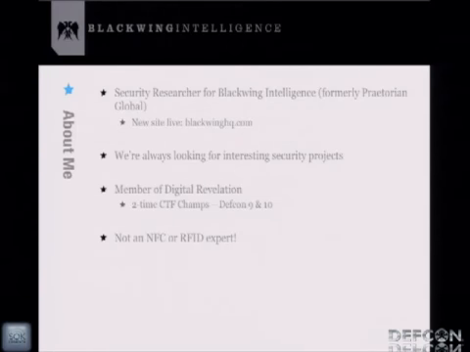I'm also a member of Digital Revelation. We are a two-time DEFCON CTF championship team. We won one of the first black badges at DEFCON 10. I don't know if DT remembers this or not, but I think it was me that gave him the idea of giving free lifetime membership to anyone with a black badge. So if anyone out there has a black badge, you can thank me for that.